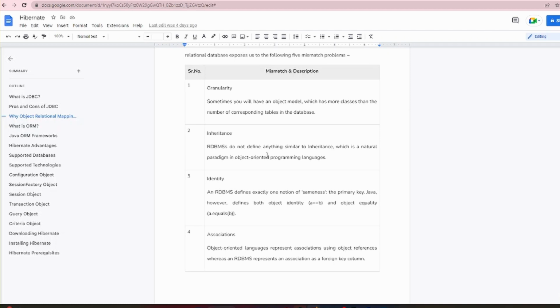Java has two different ways to do the identity check, right? It's a double equals b, or a dot equals b. And you know, if you have worked on Java, if you work on a string, this is true. If you work on any complex object, it is not true. a double equals b will have different results. a dot equals b will have different results. It is not true in case of string.